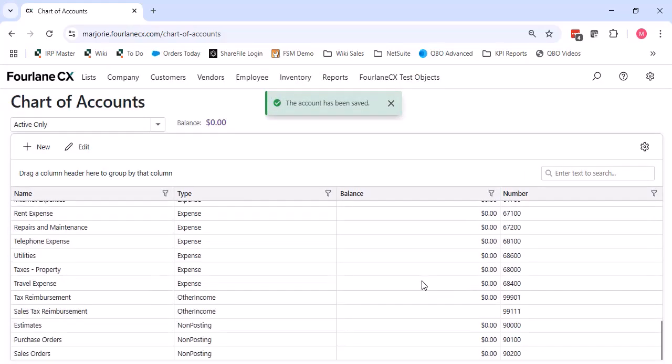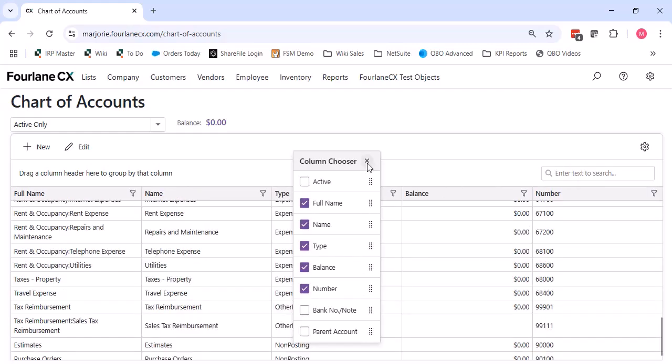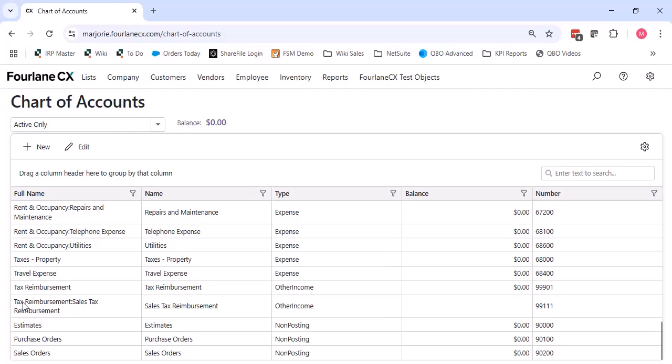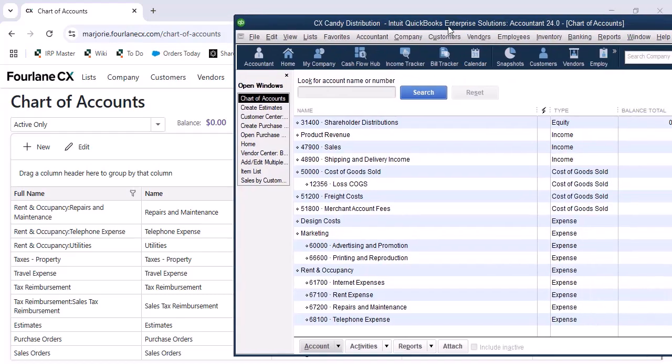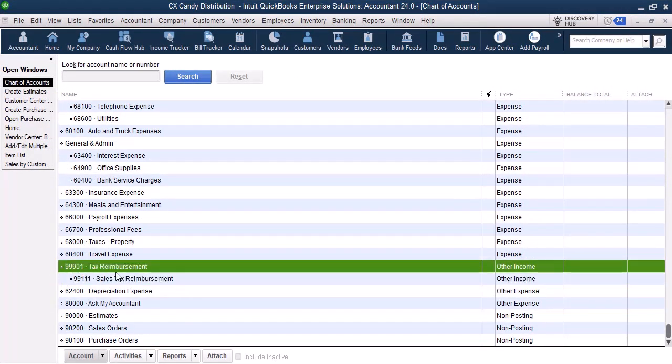And when I go down to the bottom of the list, sometimes it can look a little confusing because it says tax reimbursement and sales tax reimbursement. We're not seeing the entire naming scheme. If you wanted to see the entire naming scheme, you would come into your column chooser and select the full name. So now when I have full name, I can see sales tax reimbursement : sales tax reimbursement. And then of course, when I come into my chart of accounts inside of QuickBooks and scroll down, I have my tax reimbursement there as well as my sales tax reimbursement, other income down below.